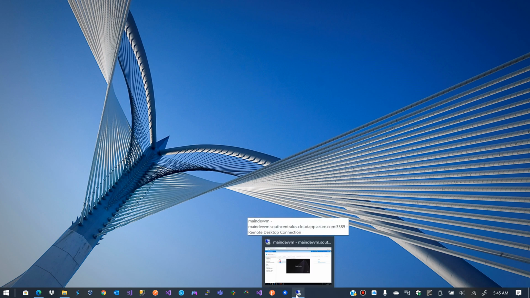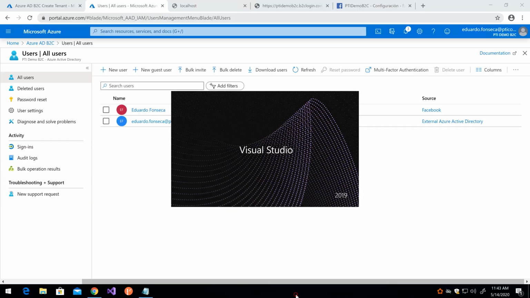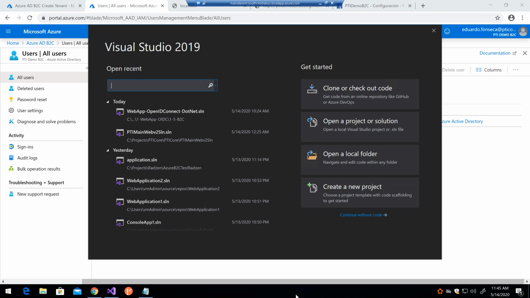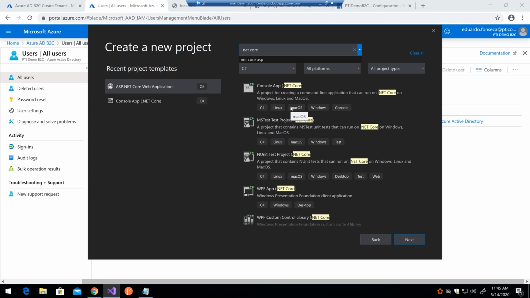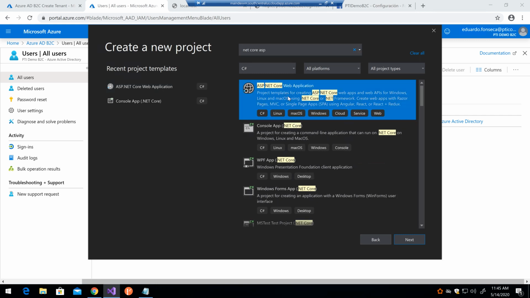So let's learn how to create a .NET Core 3.1 application which uses the Azure AD B2C for authentication. Okay, so the first thing we are going to do is, from Visual Studio 2019, which is the one I am using, create a new project. We are going to look for an ASP.NET Core web application. It's going to be in C#.